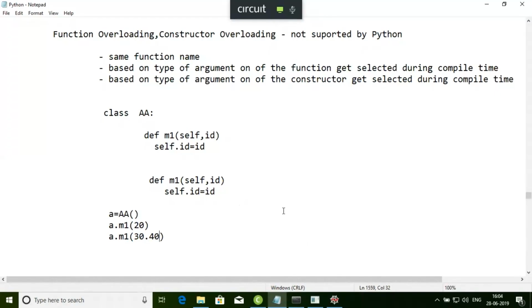I'm talking about function overloading or constructor overloading, which is not supported in Python. First, what is function overloading? In function overloading, we have the same function name, but it will do a different task based on the type of argument and the number of arguments.